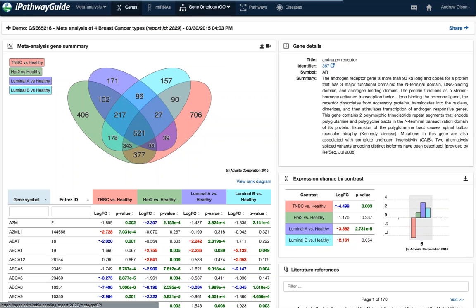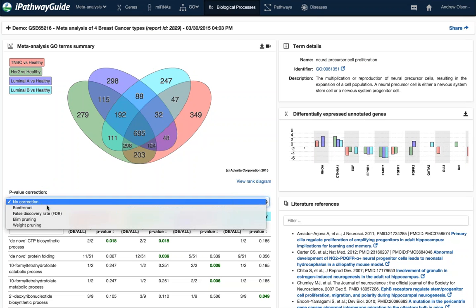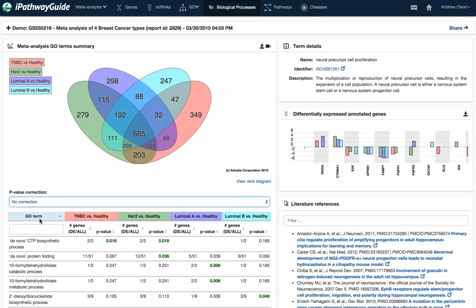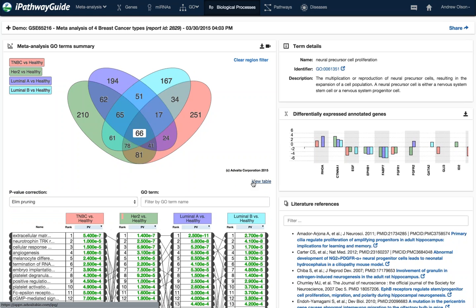And lastly, I just wanted to show one other element in the meta-analysis, and this is available in all of them. I'll choose gene ontology analysis in this particular case because there tends to be a lot more terms associated with it. Even when I apply, say, elim pruning, in this case, we have 66 ontology terms that are common across all 4 of these contrasts.